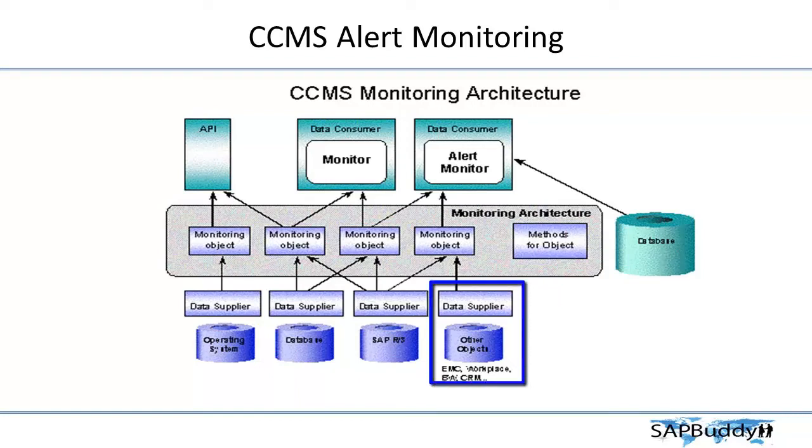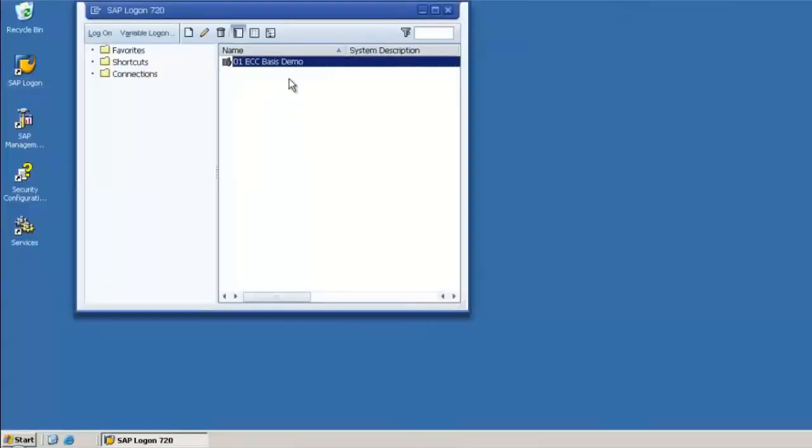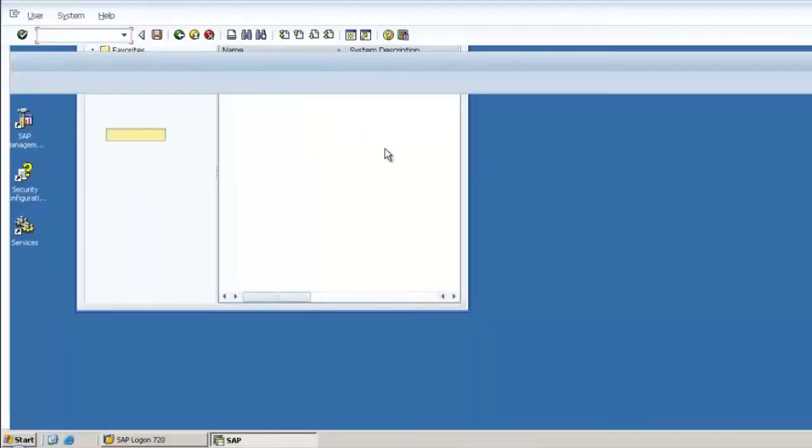Like this we have data suppliers for the database, and we also have a data supplier for R/3, basically in your ABAP. That's what I said, this SAP_BASIS. How do we see that? How do we see the components? It's again an interesting part in SAP.